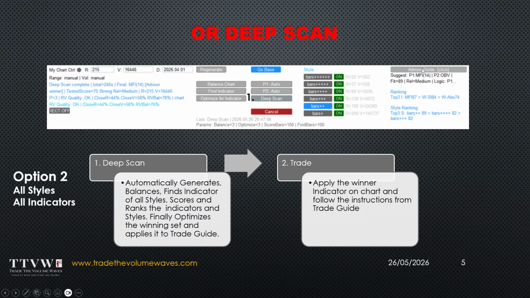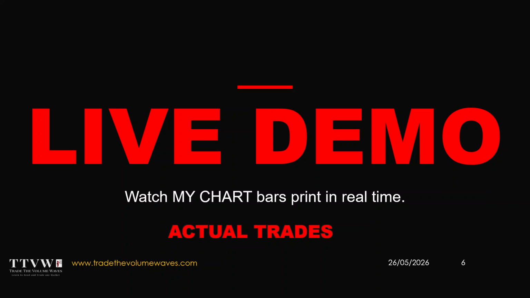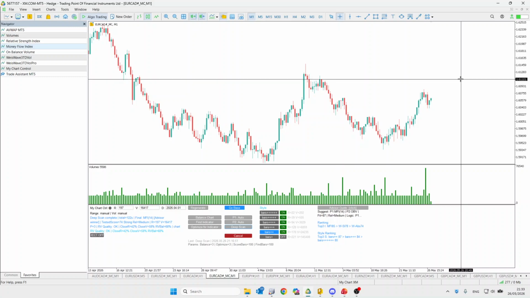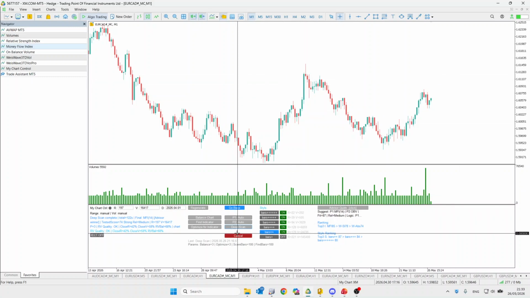And then also advisor guide, and we're back to instructions. Now, enough of this, and let's do some live demo and show you also some actual trades that I did today and how I've done them. All right, so let me go to MD5, and I will start with a live demo of how to create the chart.